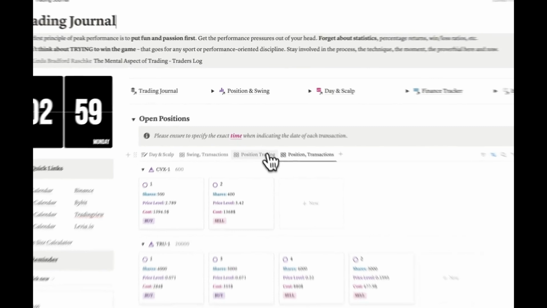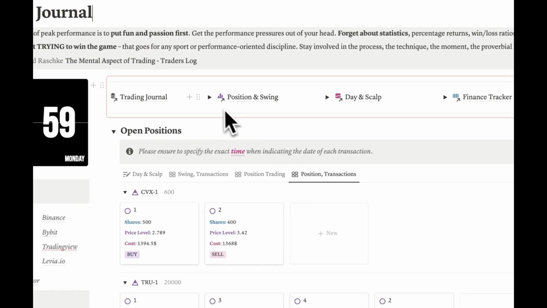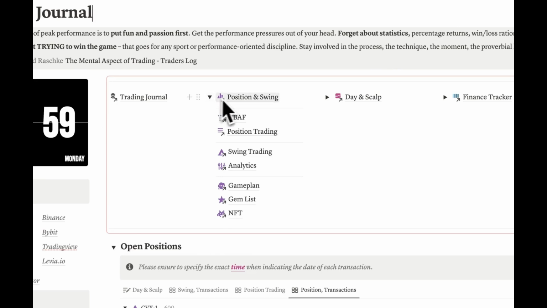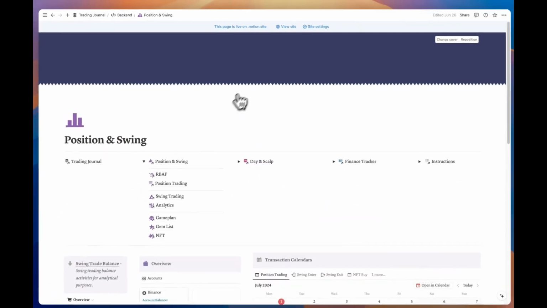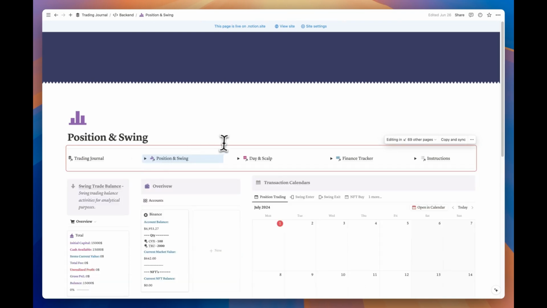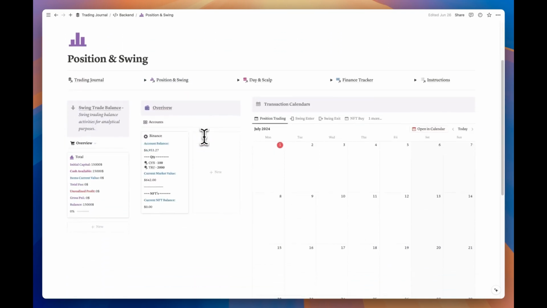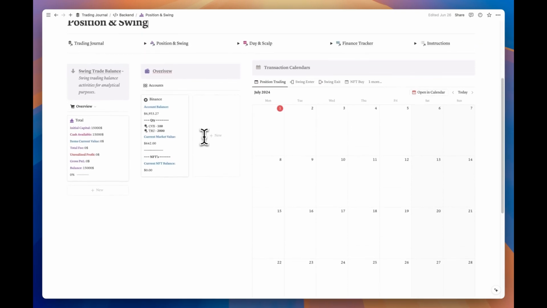In our first video, we explored the position trading dashboard on the home page. Now, we're going to delve deeper into the position trading section, examining its features and functionalities in detail. Now that we've landed on the page, let's scroll down together and uncover the exciting features that await us.